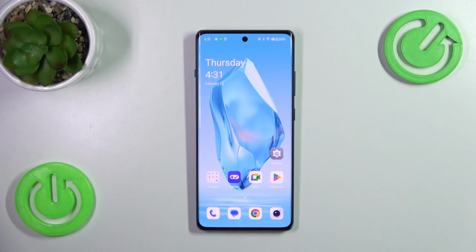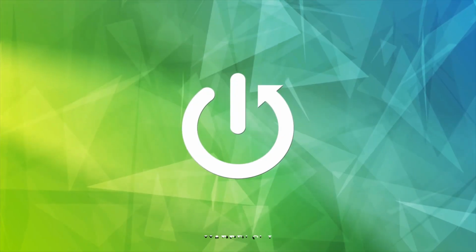Hi everyone, in front of me I've got a OnePlus 12R and let me share with you how to add or remove a Google account in this device.